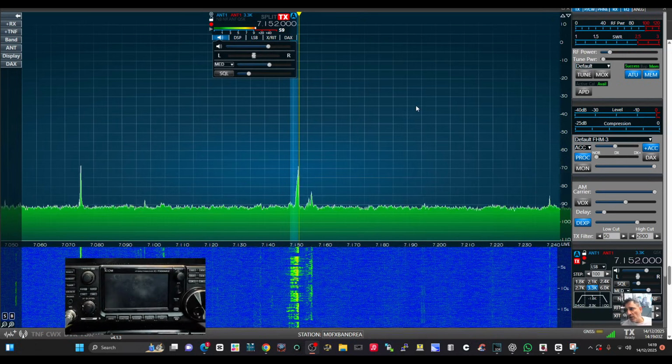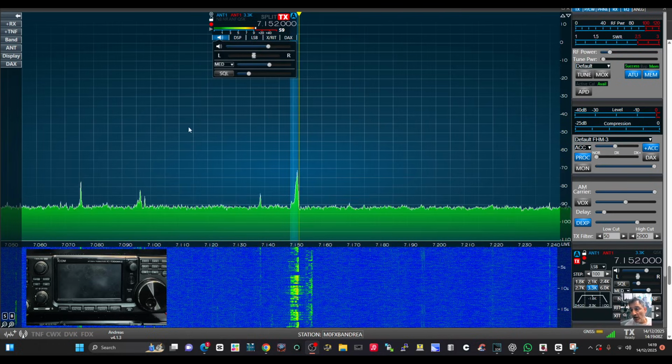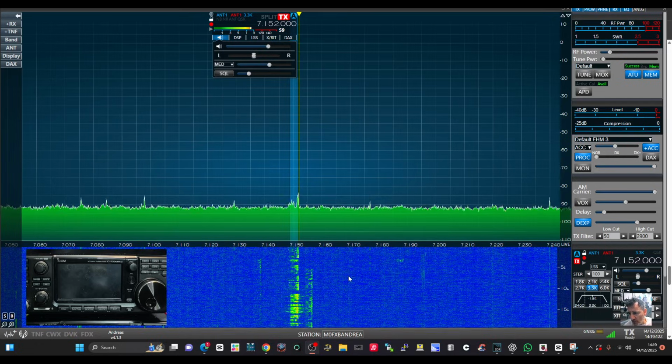So the radio right now is completely off. But I am connected to, let's try to see if I can get this volume up so you can hear it.